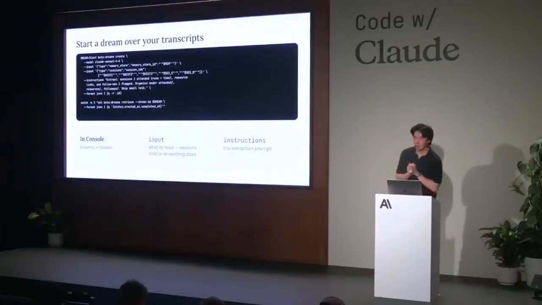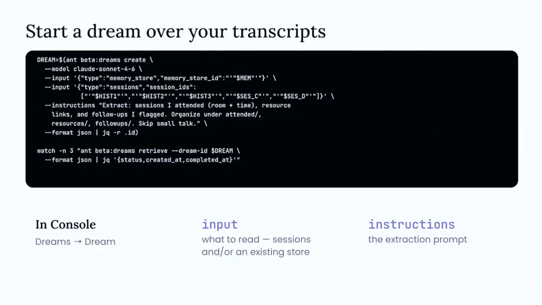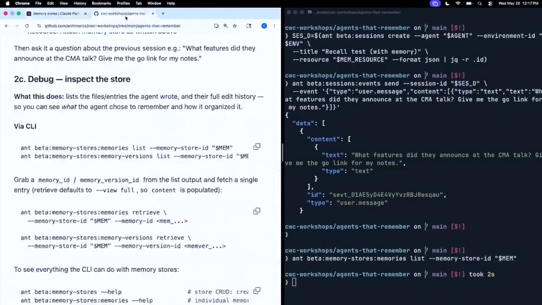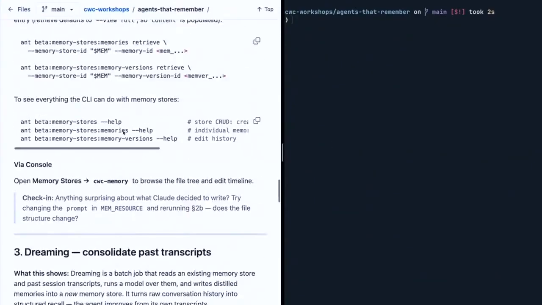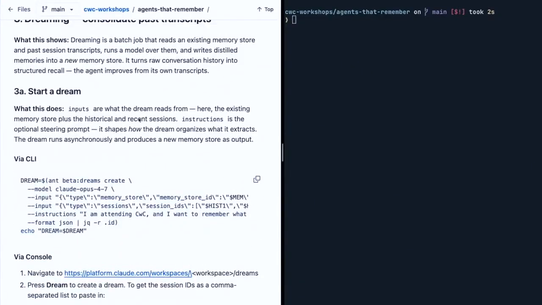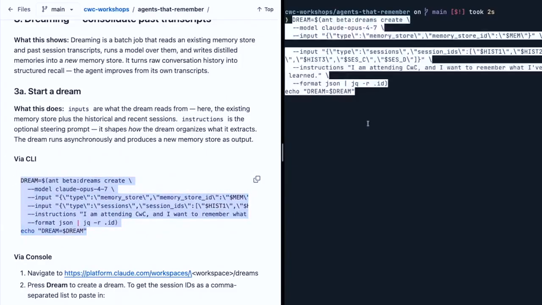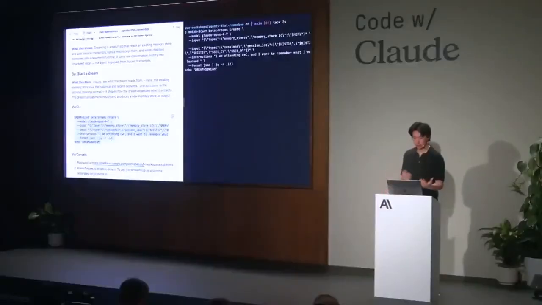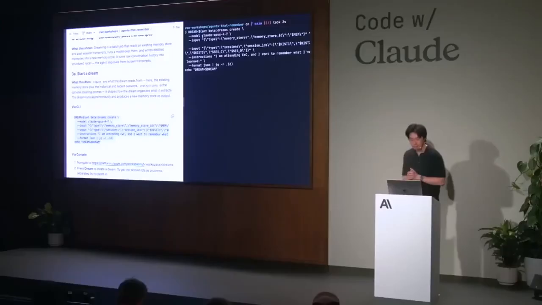So let's take a look at how this works. I'll again switch back to my computer and we'll walk through it together. So to get started with dreaming, you'll need to actually create the dream job. And I'll go through a little bit of the parameters here. So the model that we're choosing is Claude Opus 4.7. You can choose between Opus 4.7 or Sonnet 4.6, depending on the level of quality you want, as well as maybe token costs.